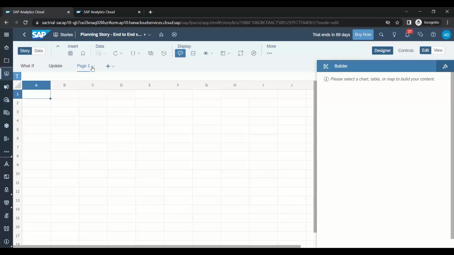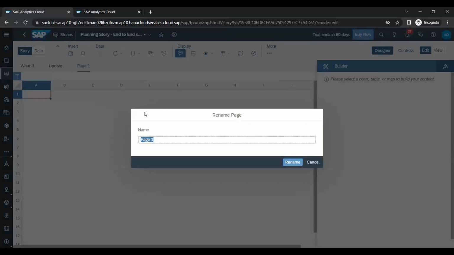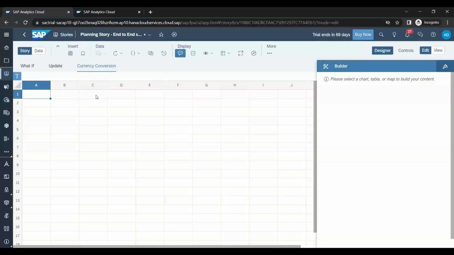Cross calculation can be used for multiple things in planning. You can calculate forecast, you can create asymmetric reports, you can also do currency conversion. So I will show you three different use cases of adding cross calculation into planning scenario. So let's first learn about currency conversion. So I would like to show you how to add currency conversion. So let's add a table.